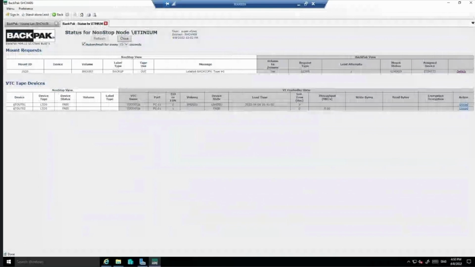Request is mounted, and we see some activity. It'll start to write the data. When this tape is unloaded, the migration of this last daily backup will be done.